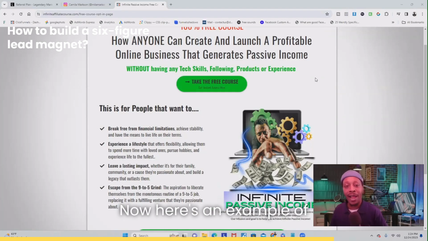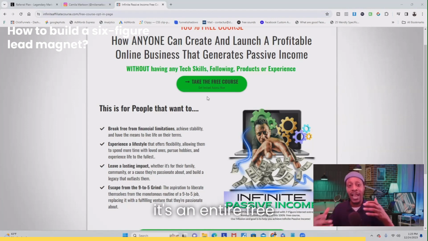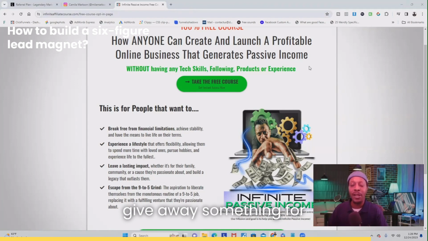Now, here's an example of my personal lead magnet that I personally use to promote products like Legendary Marketer or any other affiliate program, so that I can build up a large email database by giving away something for free, in this case, a free course, in exchange for their email address. I'm basically doing what they're doing as well, but I'm giving away something even better than a book or a checklist, and in this case, it's an entire free course. I don't believe there's any greater way that you can give away something for free that has more value than a free course.